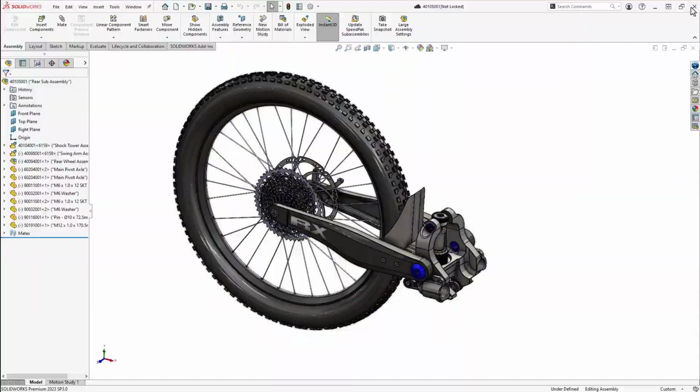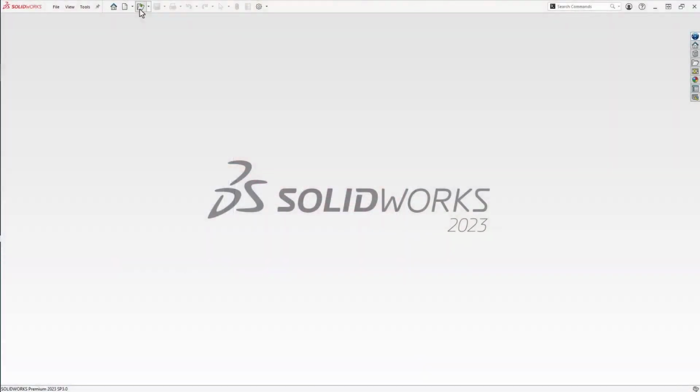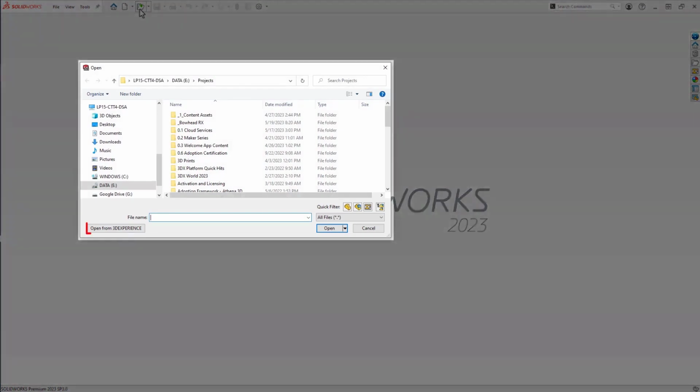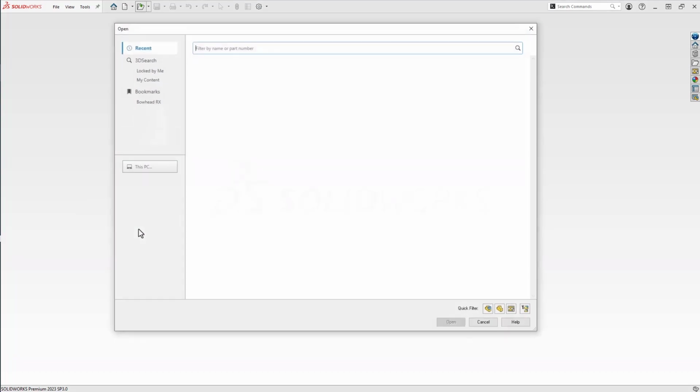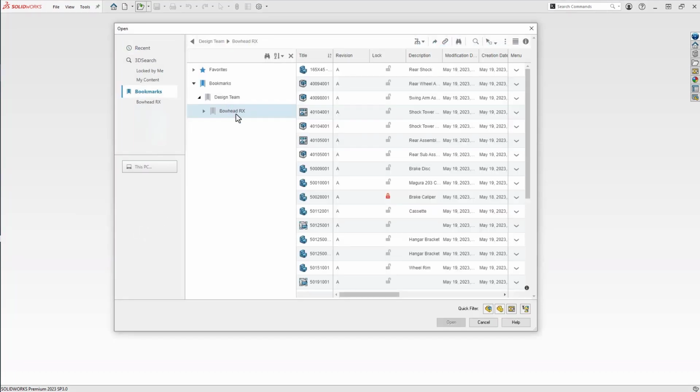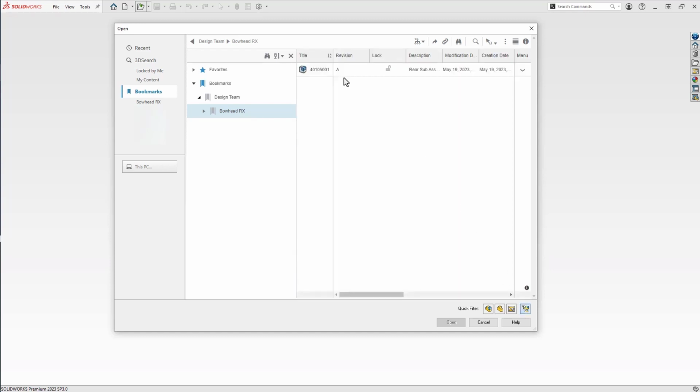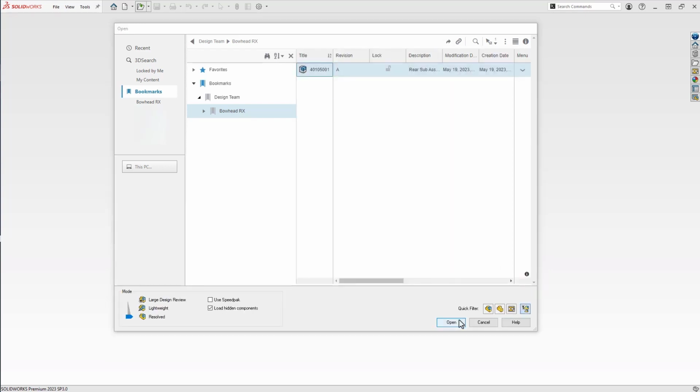Now that we know how to save files, let's see how to open one and make a change. We'll do that by adding a component to this assembly that was already stored in 3D Experience by another user. Now we're back in SOLIDWORKS in a new session after closing that file. Just go to File, Open, and use that toggle to open from 3D Experience this time. We'll go to bookmarks like you would a folder, and the quick filters are even available to use, just like opening locally.